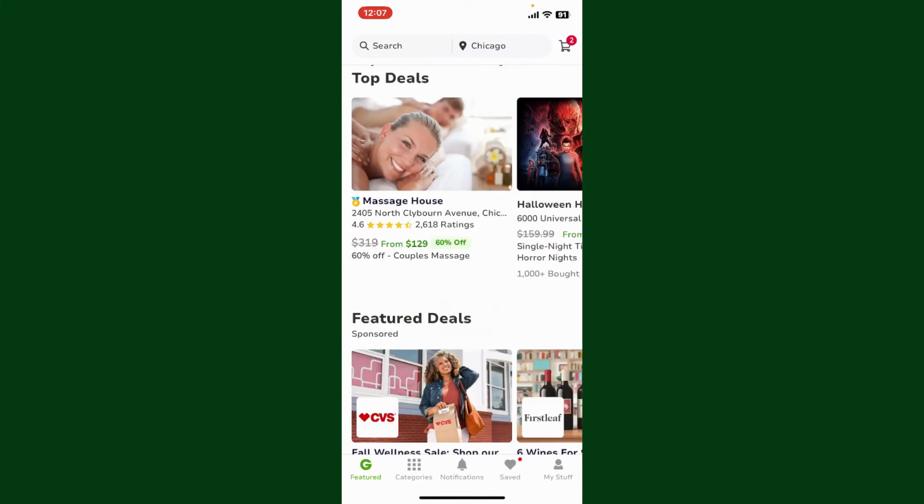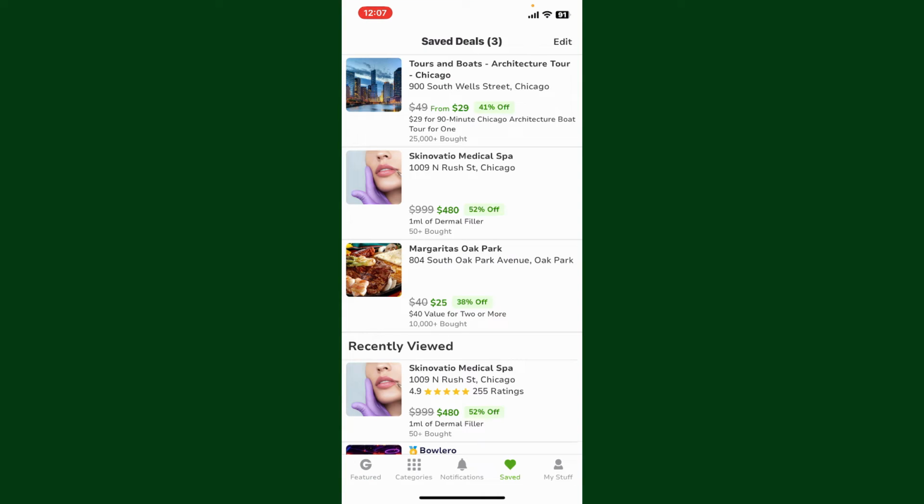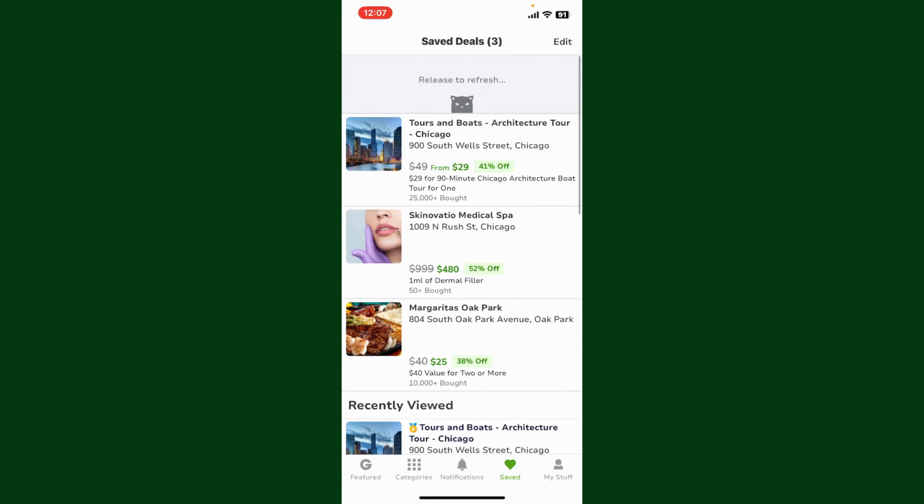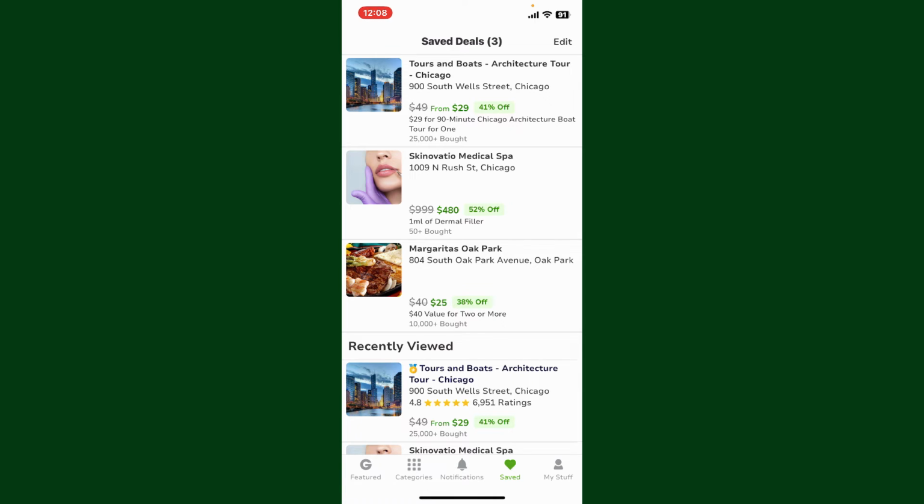You can now visit your saved deals by tapping on the saved heart icon at the bottom right-hand corner, and you should be able to see all of the deals that you recently saved for future use. So that was how you can easily save your deals on Groupon.